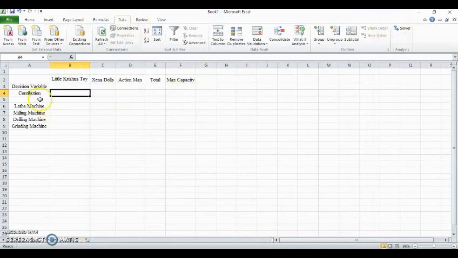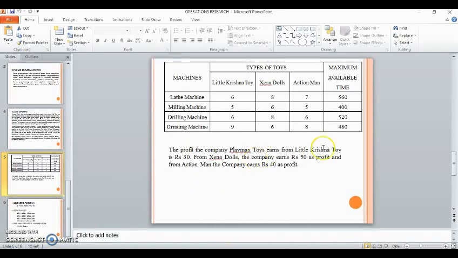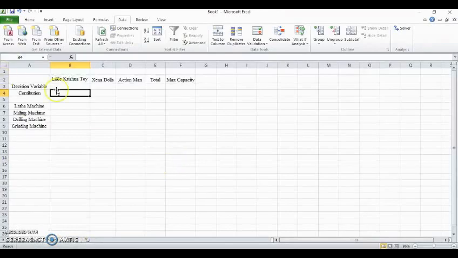Now we'll write the contributions for each toy. Here we'll write the profit each toy makes for the company. Little Krishna toy earns a profit of rupees 30, Jenna dolls earns a profit of rupees 50 and Action Man earns a profit of rupees 40. We write down these figures, that is 30, 50 and 40.